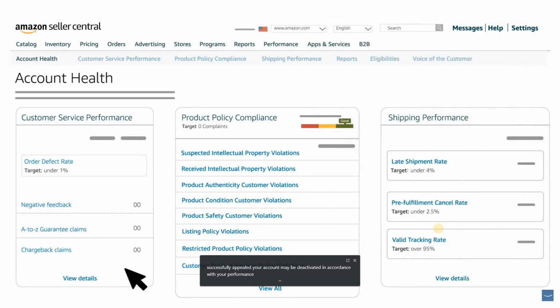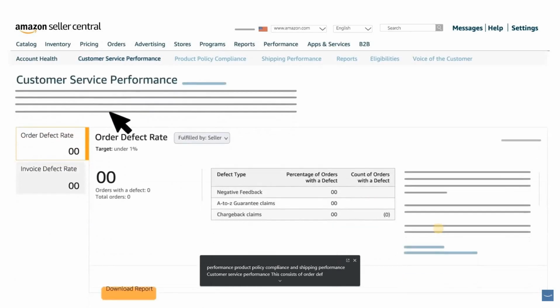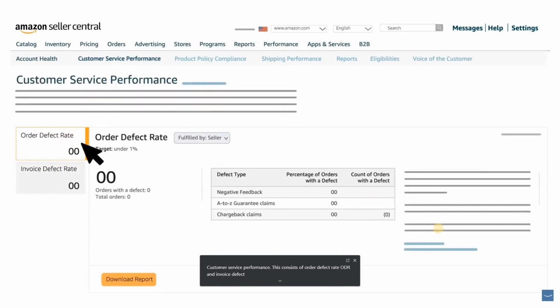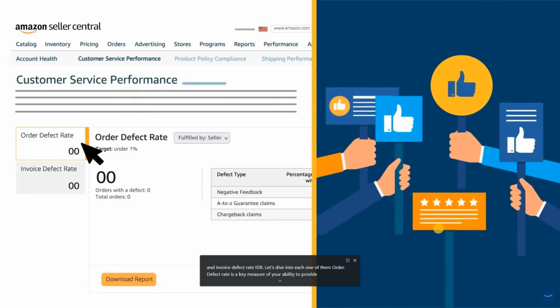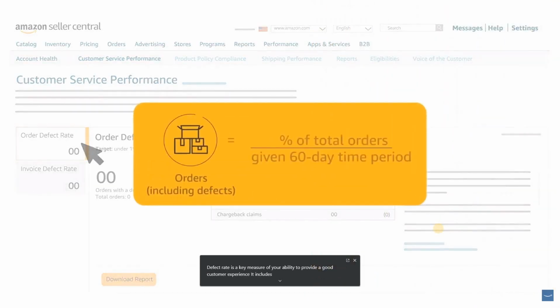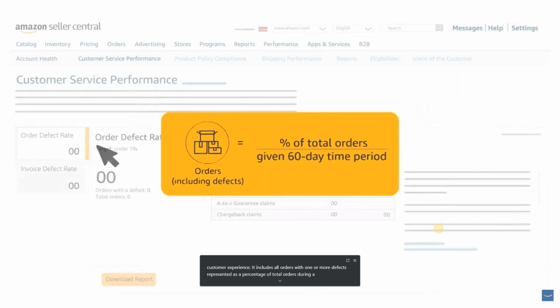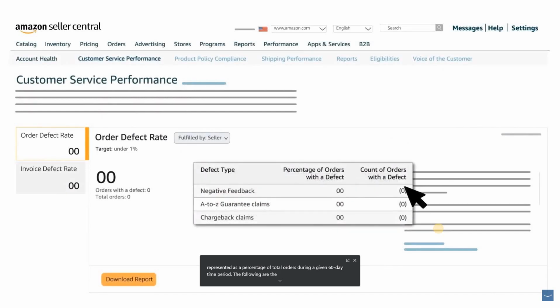Account health is divided into 3 sections: customer service performance, product policy compliance, and shipping performance. Customer service performance consists of order defect rate, ODR, and invoice defect rate, IDR. Let's dive into each one of them. Order defect rate is a key measure of your ability to provide a good customer experience. It includes all orders with 1 or more defects represented as a percentage of total orders during a given 60-day time period. The following are the 3 types of order defect rate: negative feedback rate, A to Z guarantee claim rate, and credit card chargeback rate.